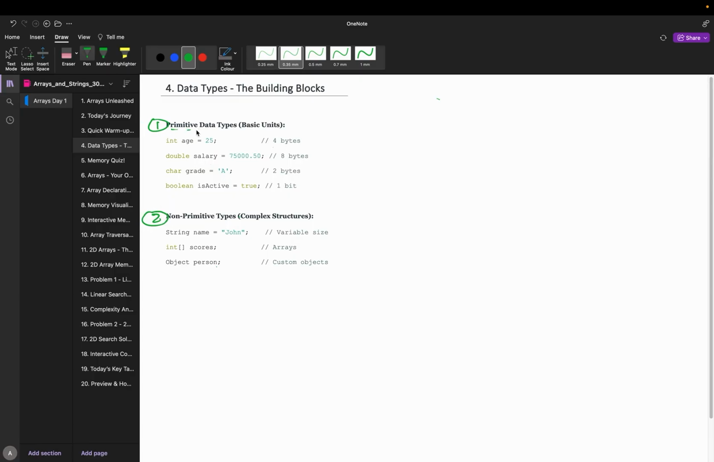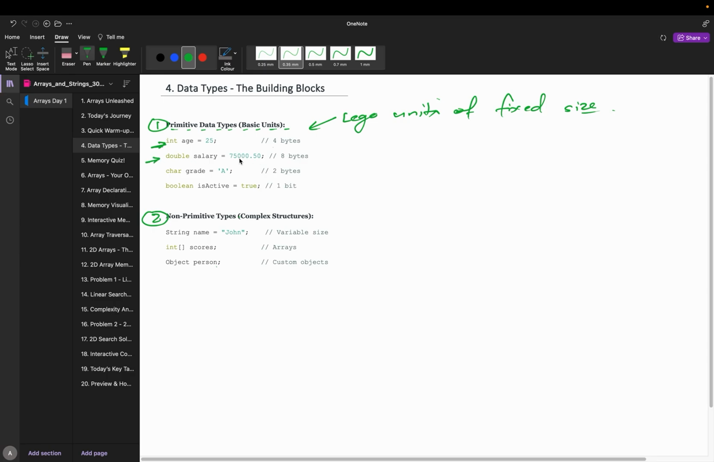As the name suggests, primitive ones are more like the Lego units. Nothing can be below these. Lego units of fixed size. Like if the data is of integer value, it is called int type. If there is data which has decimal values, you can term it as double. If there's a single character only, that would be called char. And if there is only a true or false type of thing, then that is called boolean.